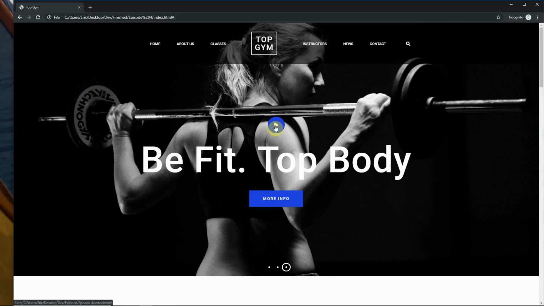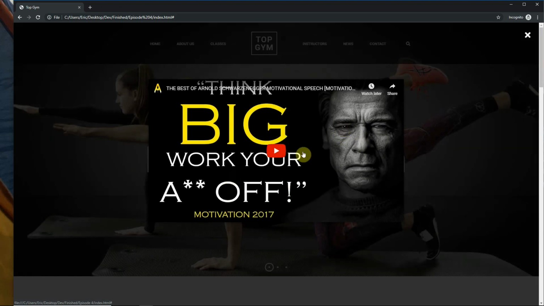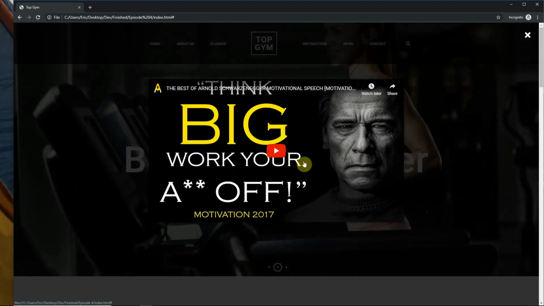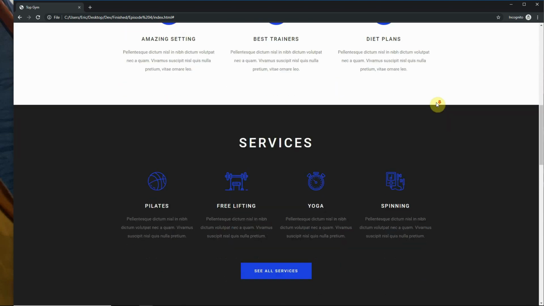If you click any of these play buttons here, you'll get an embedded YouTube video, and you can pretty easily modify this to be whichever kind of YouTube video you'd like to appear here. And then again, you can close it with the X button. And then scrolling down, it's a pretty standard type homepage.